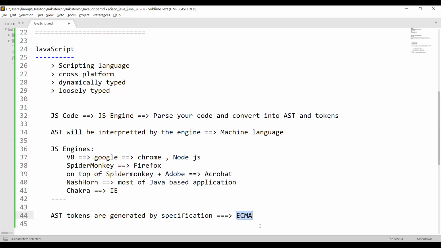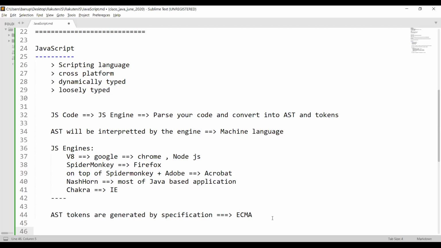Now what we are looking at is the initial part of it. The first part of our training will be ECMA 5. Post lunch we will take ECMA 6. ECMA 5 is also known as JavaScript version 5. Meaning if you are using JavaScript version 5, they would have given the specification. This all forms the tokens. Based on that, the tokens and ASTs will be created. Hope that's clear now.